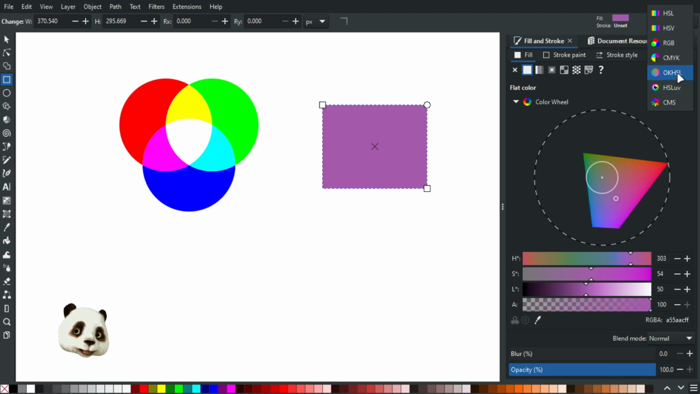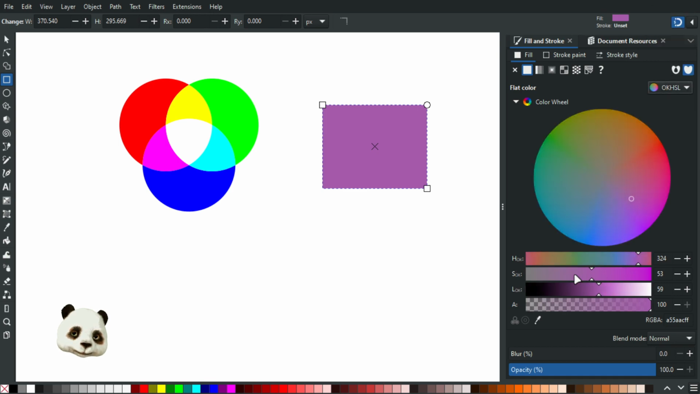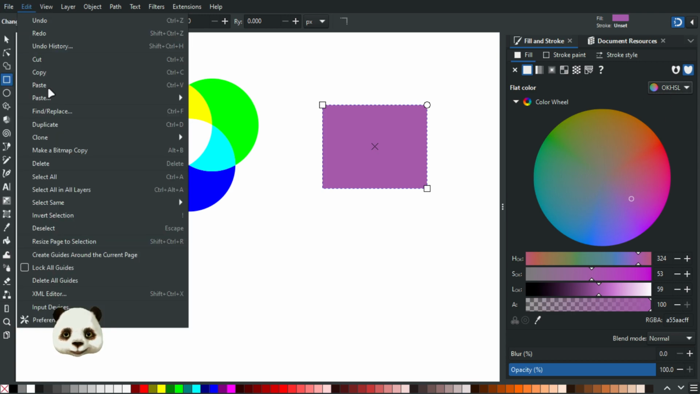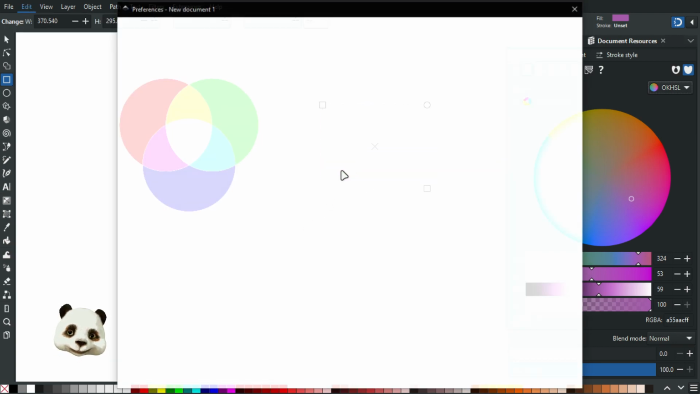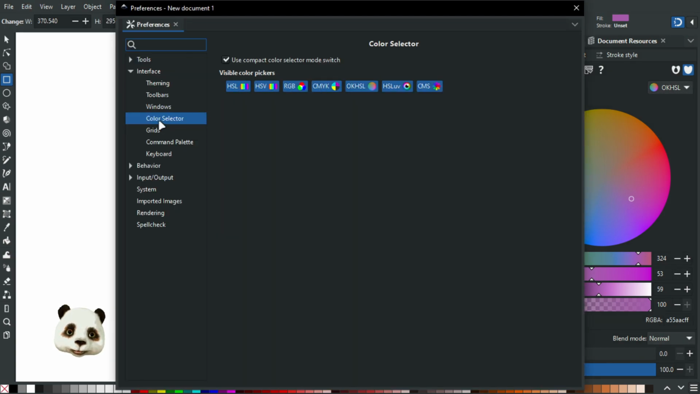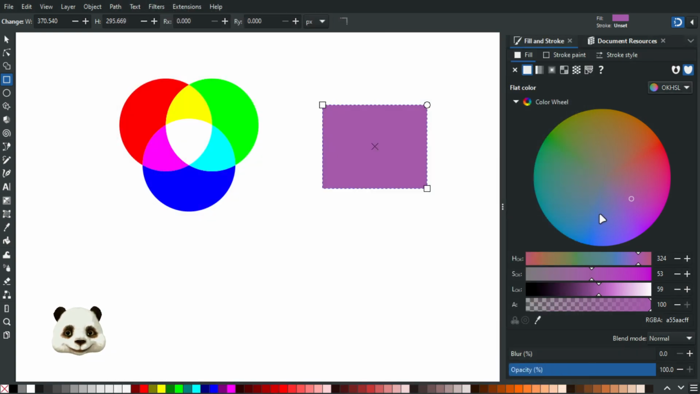And then you have the OK HSL, which has been recently added. It's not enabled by default, so you'll have to go into Edit, Preferences, and enable the color selector here. OK HSL. And I think the color picker had an issue.